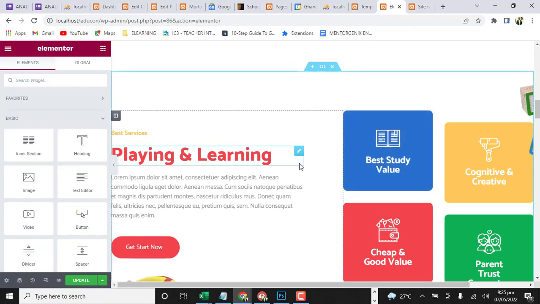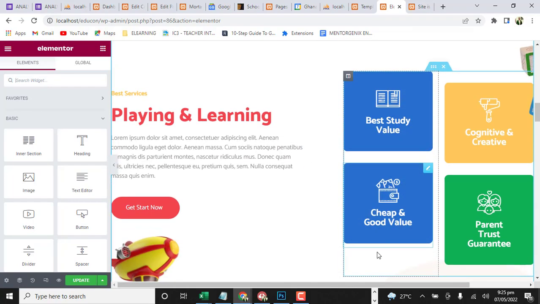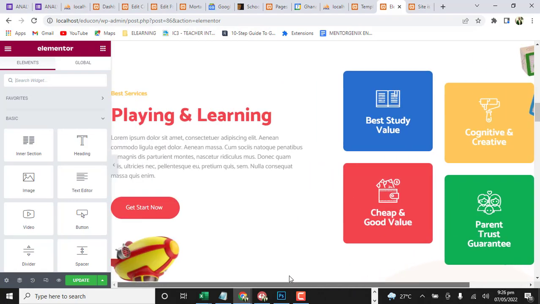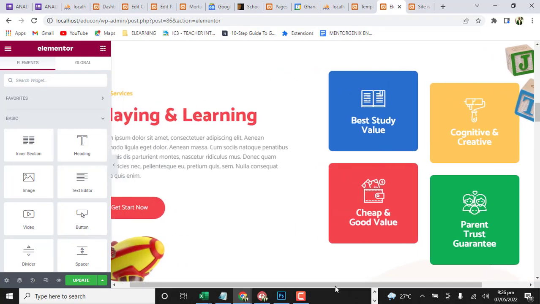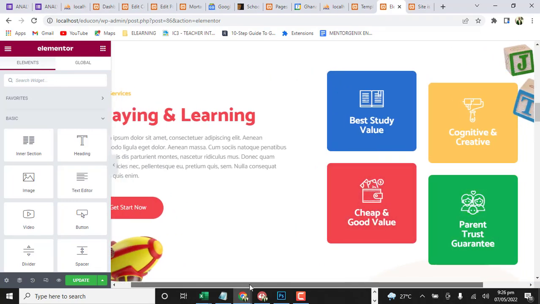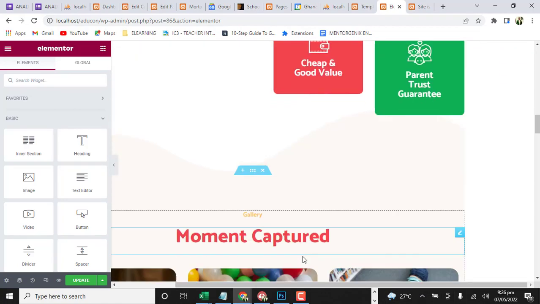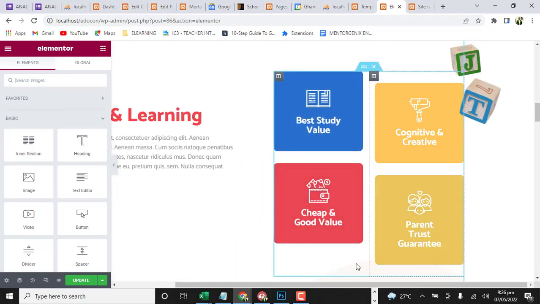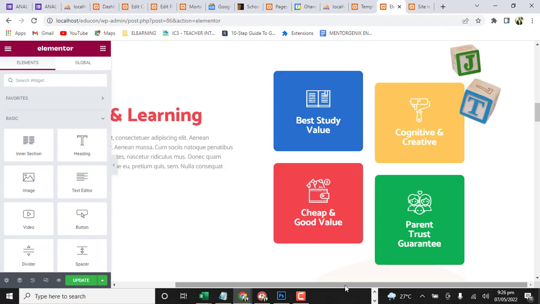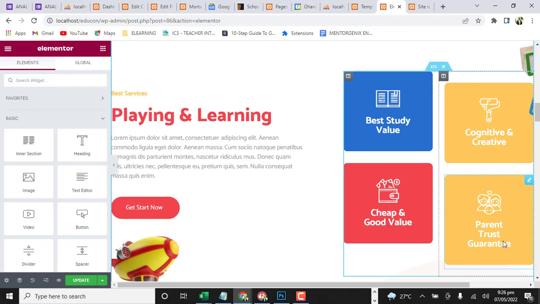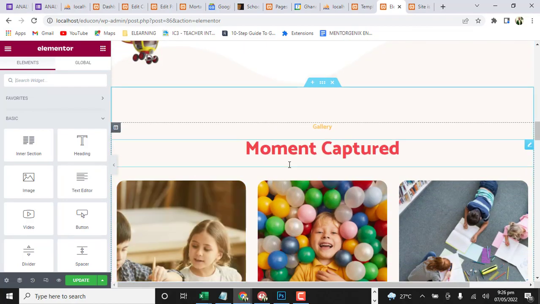Then best services. It's a Montessori school, so normally they do some international activities, or let me say some activities that you normally don't find in a regular school. So you can ask them if they have some special activities that they do in the school. So here they say, okay, I think this section is not for activities. I think it's for some of the things that make them stand out: best study value, cognitive and creative, cheap and good value, parent trust guarantee, whatever.